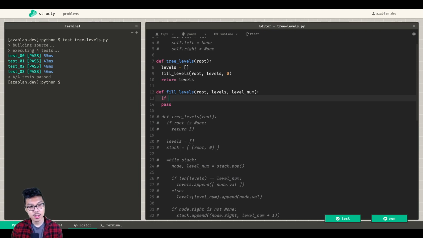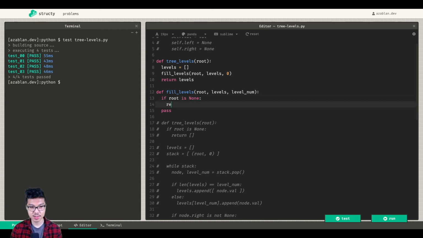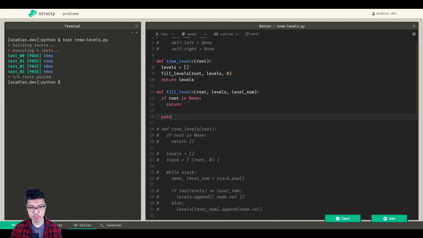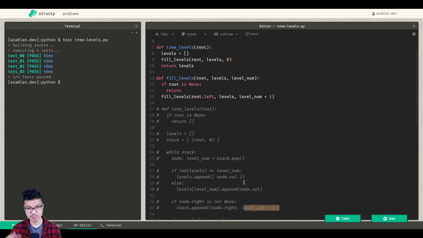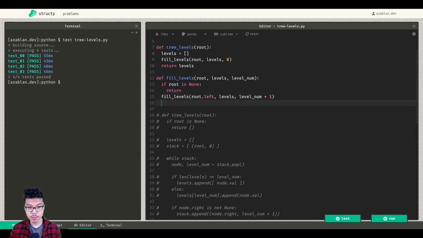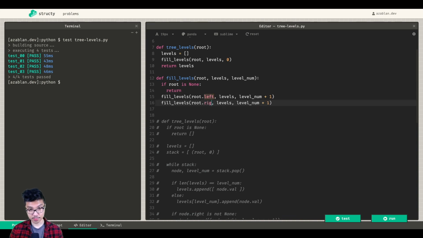So as always, your recursive code is probably going to catch if your root is none, then you don't really need to do anything, so just return. Otherwise, you need to recurse, so call your same function on your root left, and levels doesn't change. But for your level num, what I know is if a parent node has level n, then its child has level n plus 1. So I can just do level num plus 1, and that feels very reminiscent of our other code down here. Just kind of translating it for a more recursive point of view. It's going to be symmetric for the right-hand side.